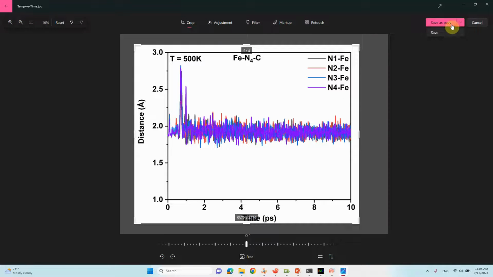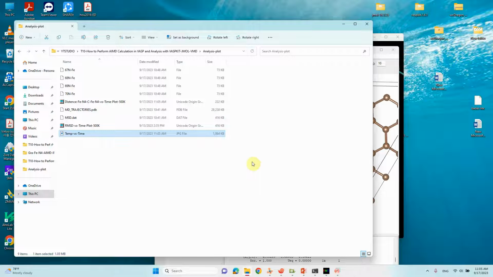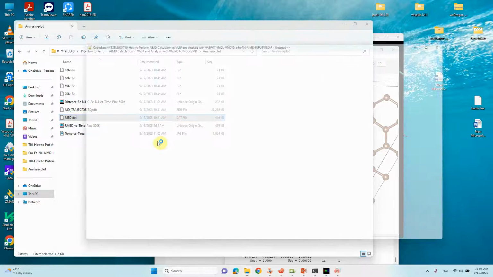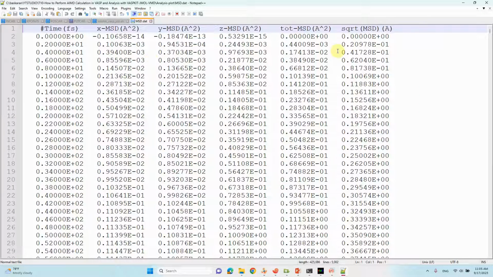This result shows that our catalyst is thermally stable under 500 Kelvin. Okay. So that's all. Next we will see the RMSD time plot. So this is also a very important plot. So actually this is the MSD file. So you can see here different kind of parameters. So we want to plot only this time, picosecond.